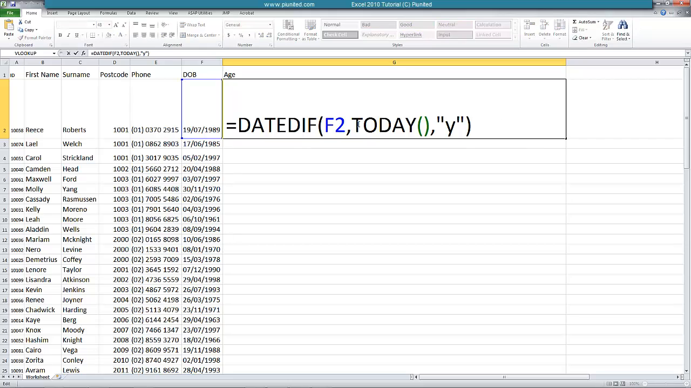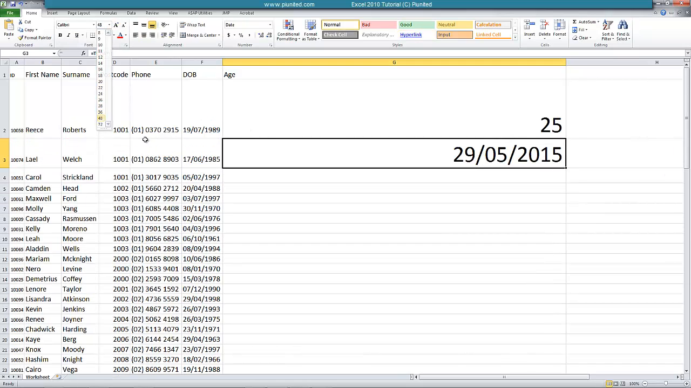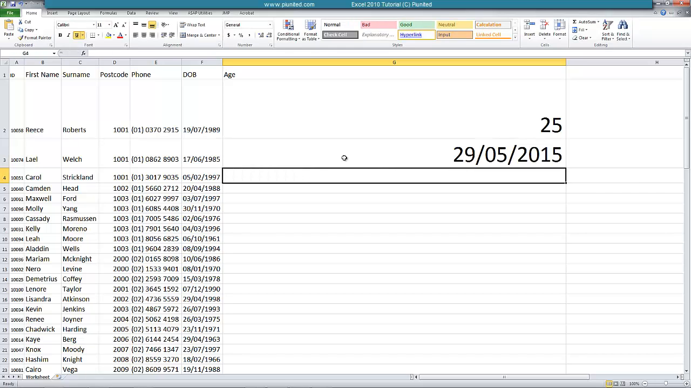Now, the TODAY part of this function: if we just open up another cell and type in equals TODAY, open close parentheses, and I expand, make that a little larger for you, it just shows you today's date.